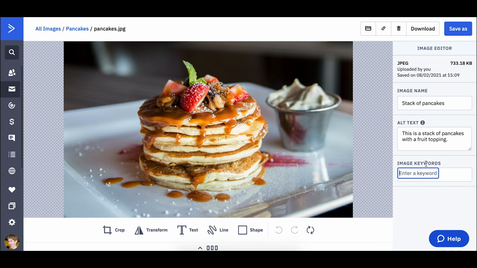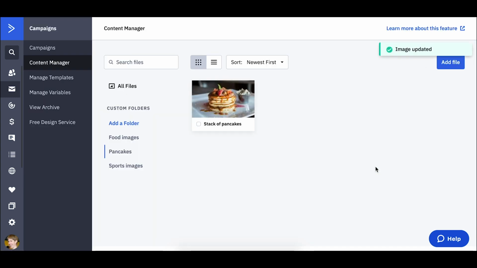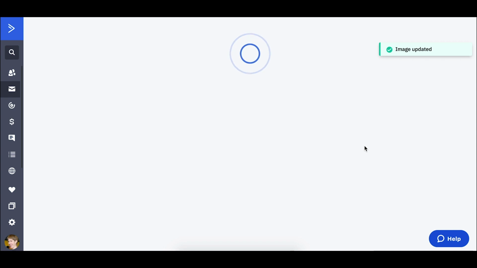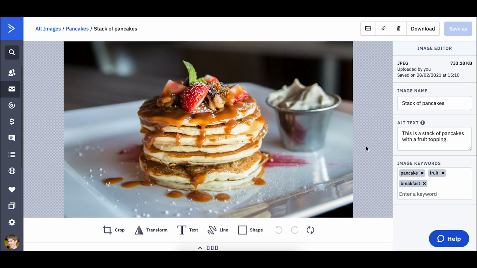And you can add keywords. This is the really cool part. Our content manager allows you to search for content with keywords in the title or with keywords that you specify that are attached to the image. So for example, let's say I do keyword pancake. I'm going to do fruit, and this is a breakfast food, so I'm going to do breakfast. And there we go. Got a stack of pancakes, and I have all my information updated.